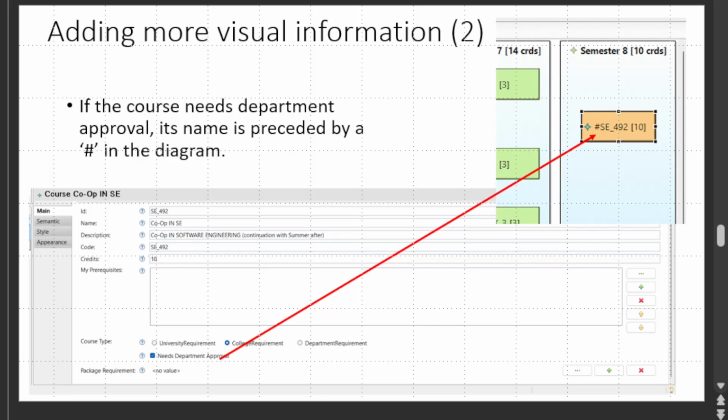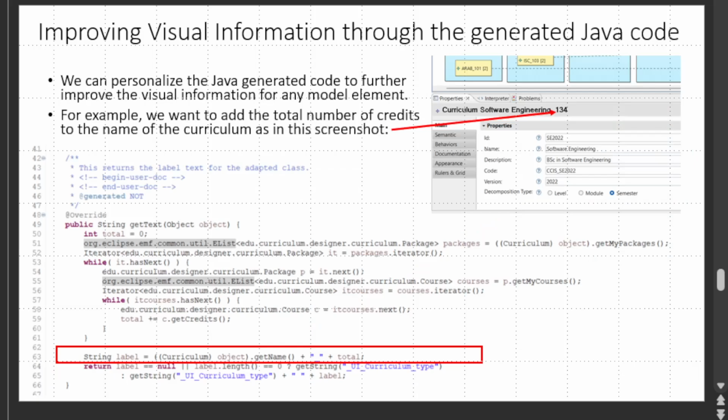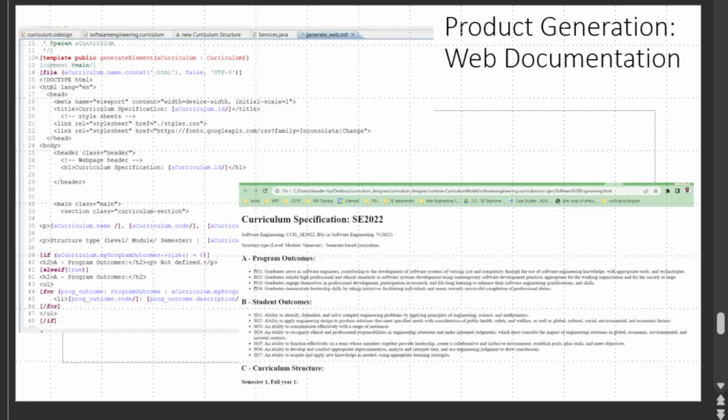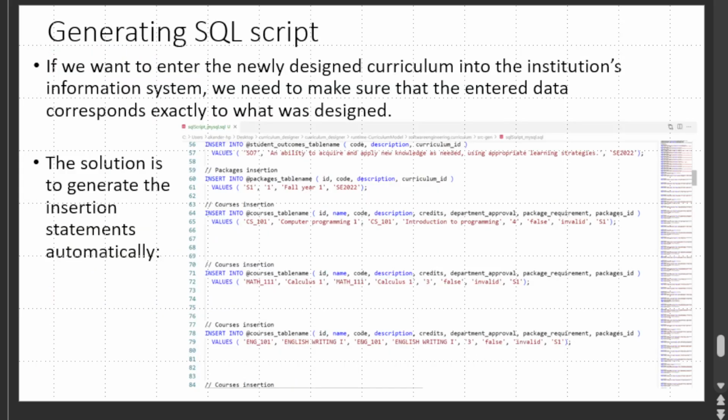We are adding some textual information on the courses here, for example when these courses require department approval. And then finally, let's go back directly to the product generation. Here we are generating a website, a web page that contains, let's say, the catalog or the bulletin that represents the whole curriculum with the program outcomes and student outcomes. Of course, these are also edited using the tool.